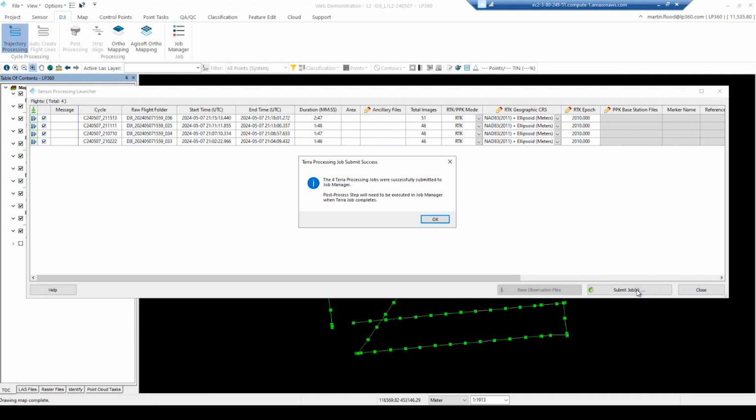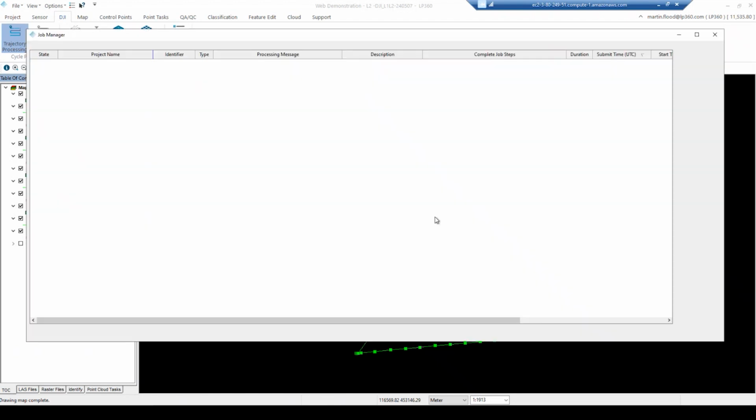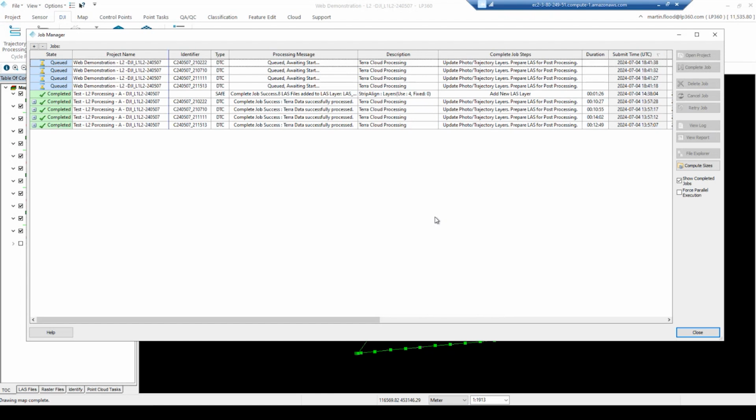So it has 4 jobs. There were 4 flights, so there's going to be 4 jobs. It will submit those to Job Manager, and then that will upload the data to DJI Terra Cloud, get the processing completed, and then download the results when it's finished. So I'll go ahead and click OK. And that will bring up Job Manager for me.